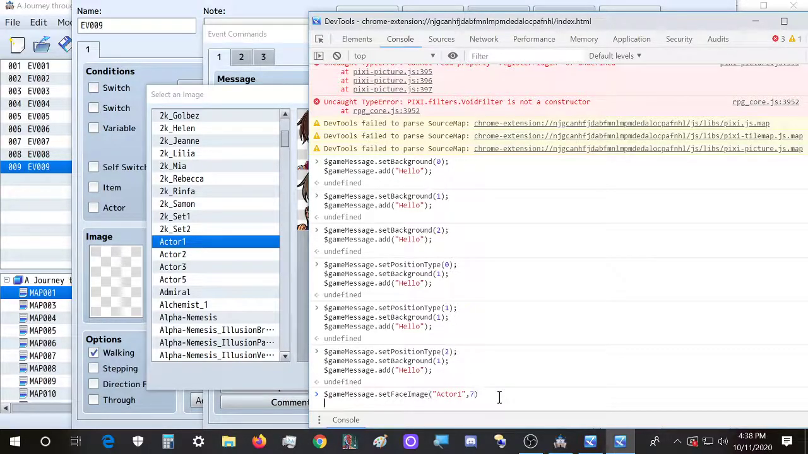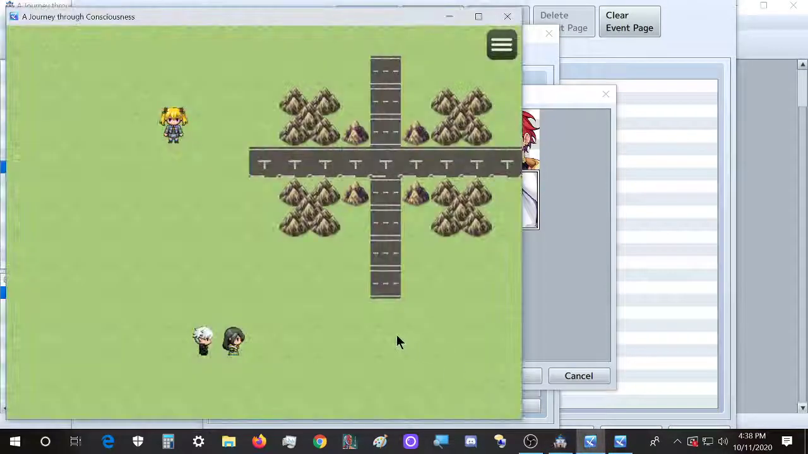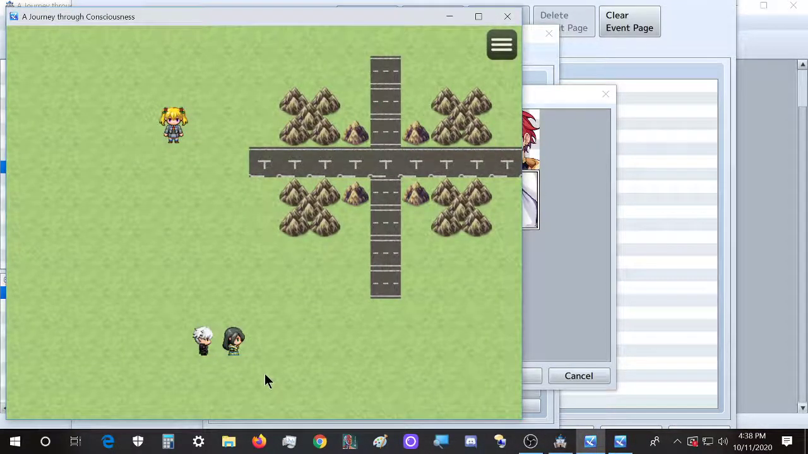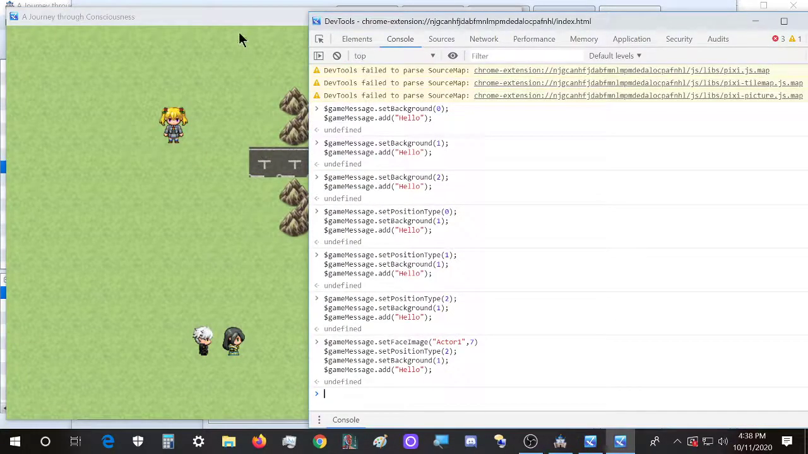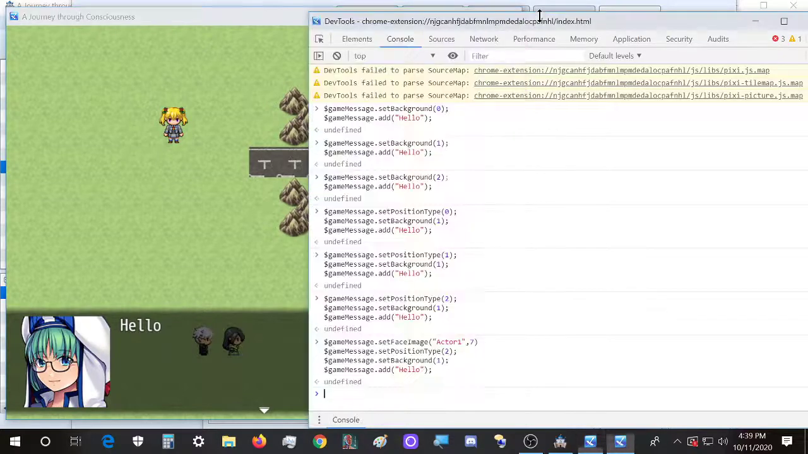Okay? And now we're also gonna copy these little lines. Make sure that there is no text box already in here. Okay, so let's actually do this. And guess what? We have hello. Now, if you want to do something like a visual novel, using scripts like this can be good in a way, but it's gonna be a real fuss, okay?